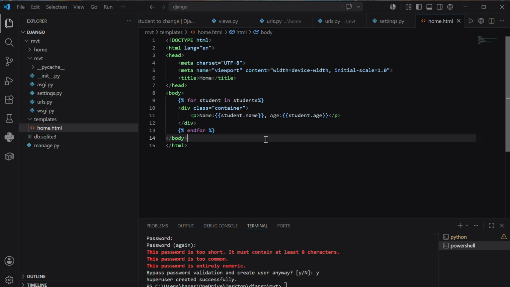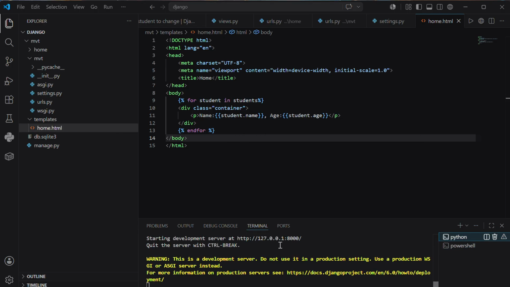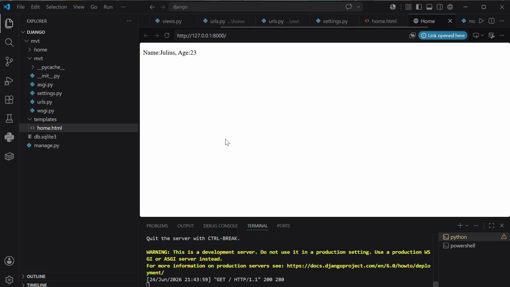So after saving, let's head over to our development server. Now you see when you go there, it will show the name as Julius, and age is 23. So if we add another name, but for example, let me first change the URL.